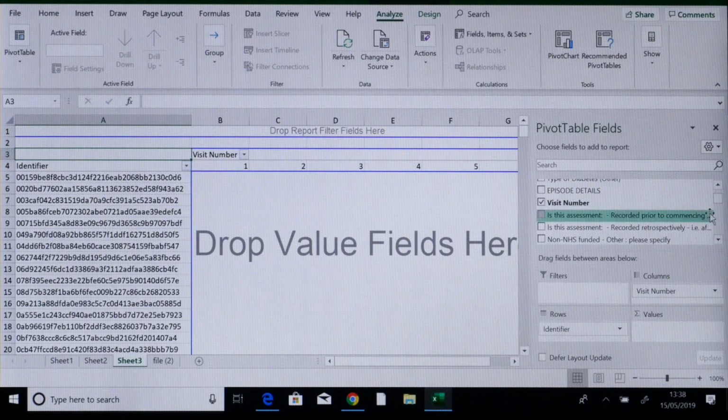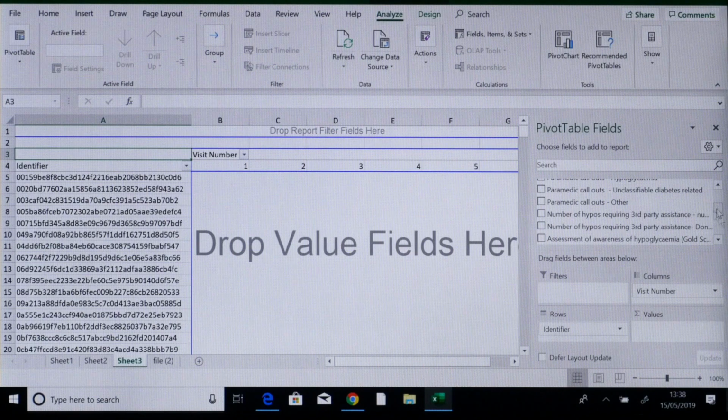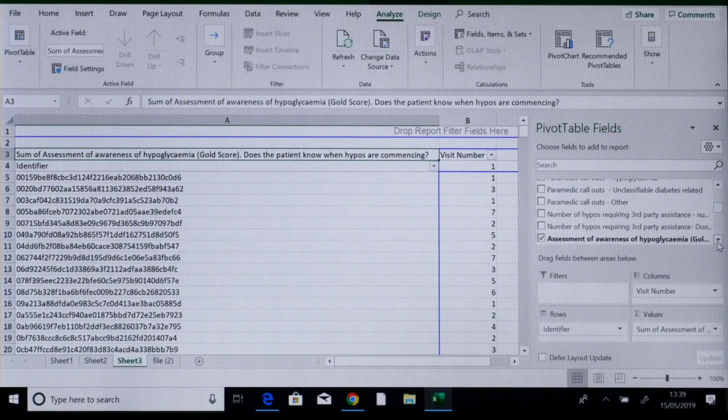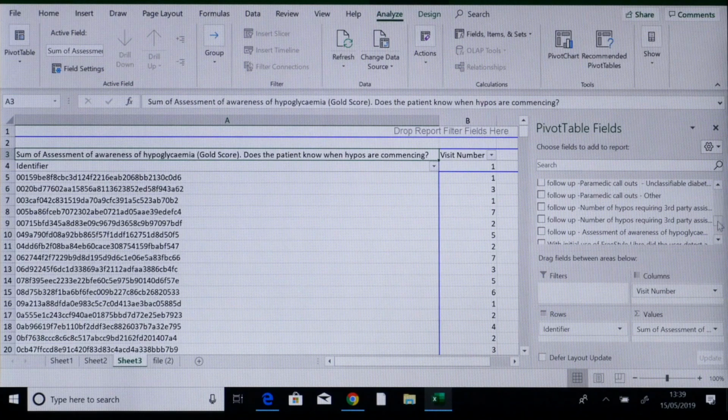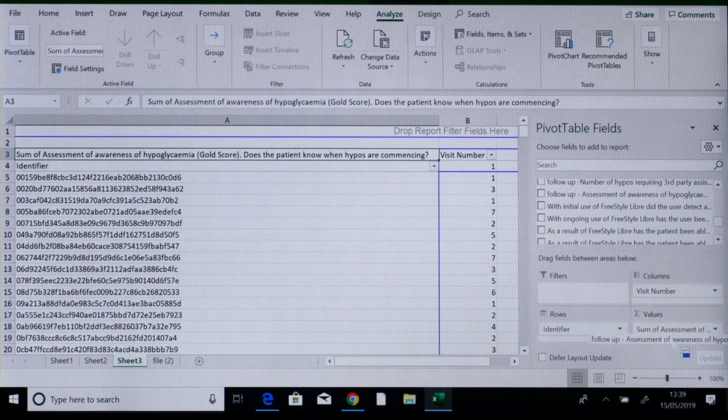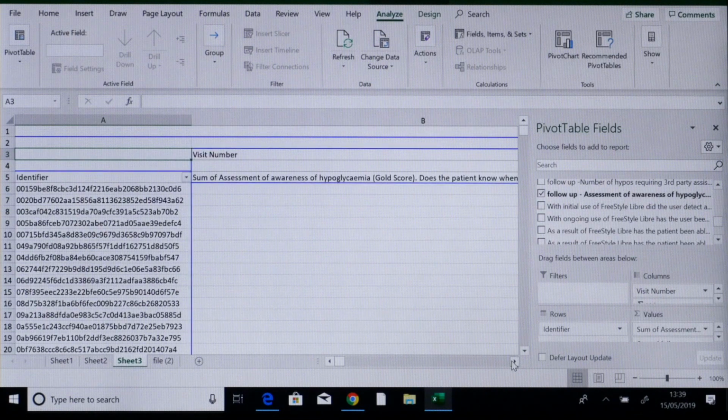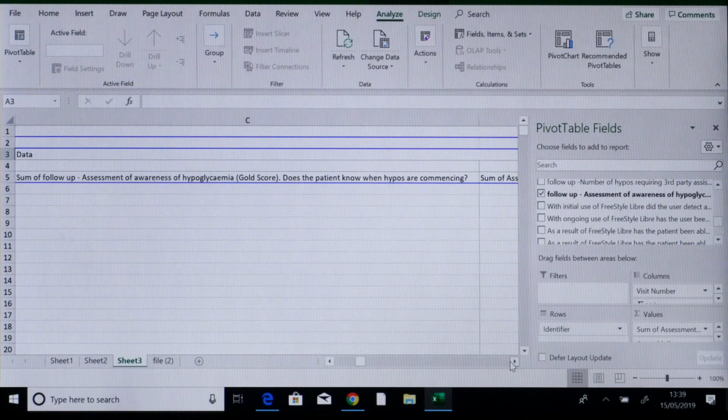So now for the values, I'm going to look for the assessment for hypoglycemia unawareness, which is that one. So this is the value before Libre, and then I'll scroll down to find the assessment of hypoglycemia unawareness after Libre, which should be under the follow-up section. Okay, so now you've got the values before and after.